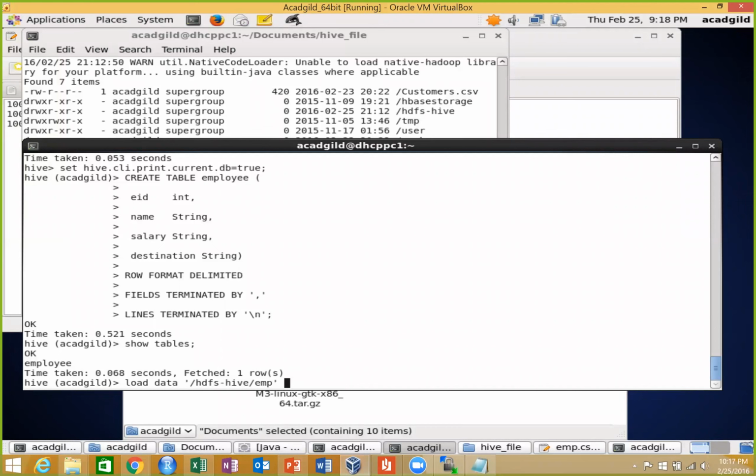Yeah, in local, it's local. In path, right? HDFS, I think, is in path. Correct, in path. So in path means it's the local one. Does everyone understand what exactly the local drive and HDFS are? I'm assuming that. Okay, so into employee. So what is it? Load data, this is our data, into employee. Let's give it a try.